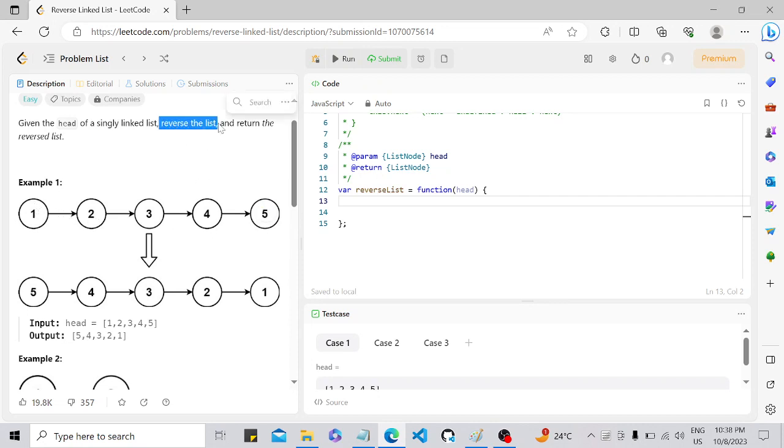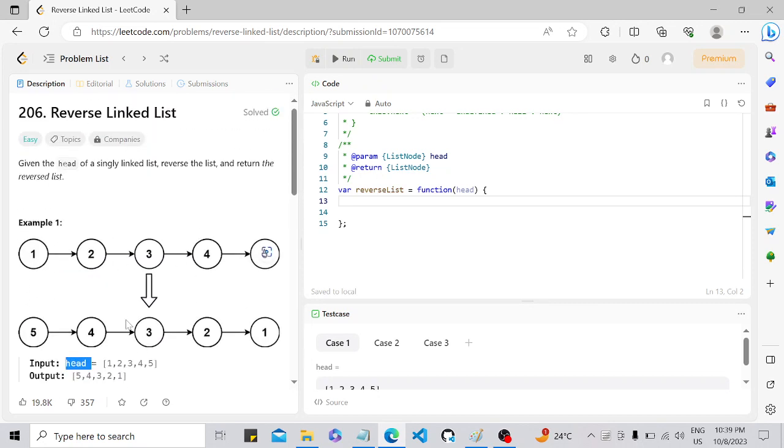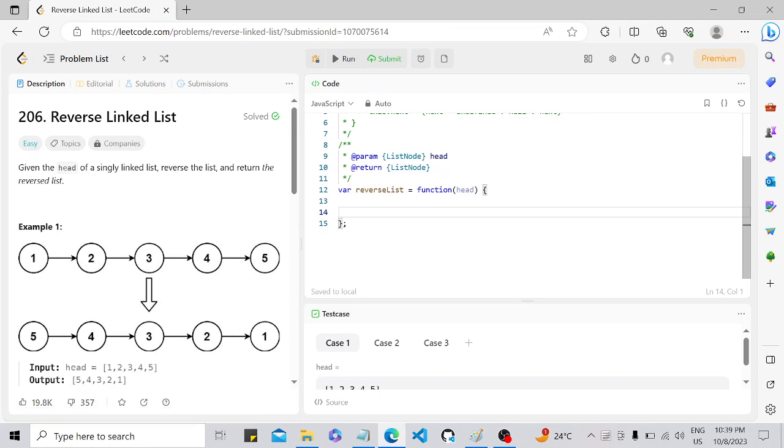We need to reverse the list, meaning if it starts with 1 and ends with 5, we need it to start with 5 and then end with 1. So it will be pointing to the previous node. We need to reverse the linked list. So reverse the head of the linked list, meaning just 5 in this example. All right, let's do it.